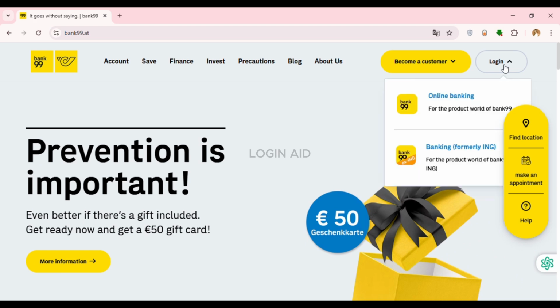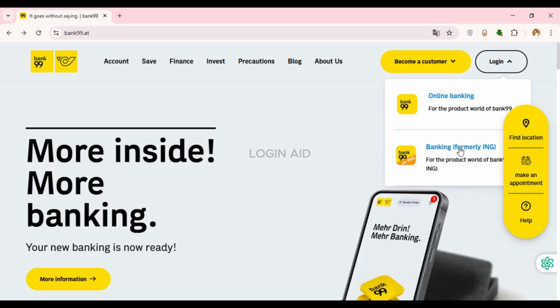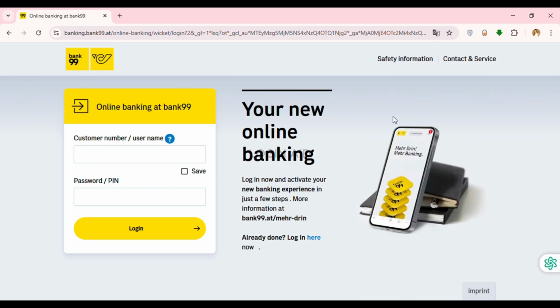Now you'll be able to find the options for online banking and banking, formerly ING. So simply click on the option of your choice. Now you can see over here you'll be led to this kind of interface. From here you'll be able to log into your account. All you need is your customer number or username and password or PIN. So first of all click on the field of customer number or username.